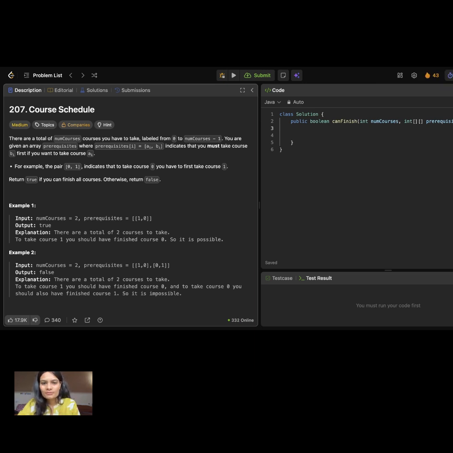The intuition is, if there is a cycle in dependencies, that is impossible because courses will depend on each other in a loop. So the problem reduces to detect cycle in a directed graph. First, we're gonna see the approach. We use DFS with recursion stack tracking. We're going to create two arrays, visited and path, the current DFS path. If we visit a node already present in path, then cycle detected and we return false.